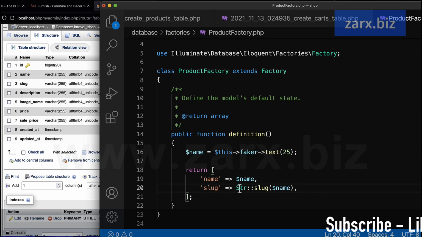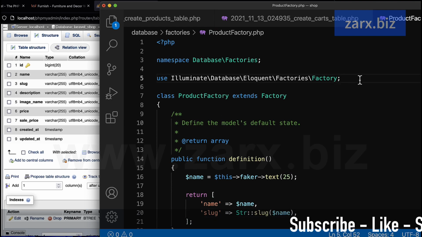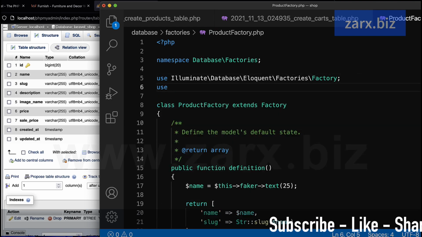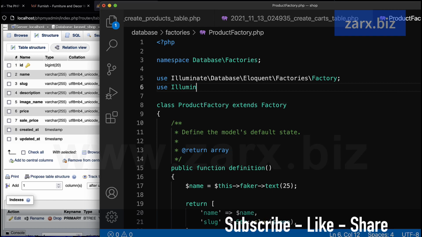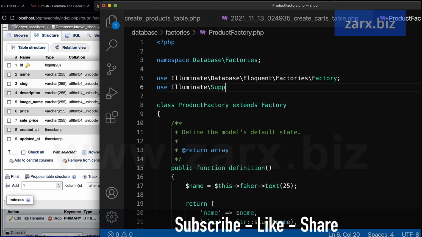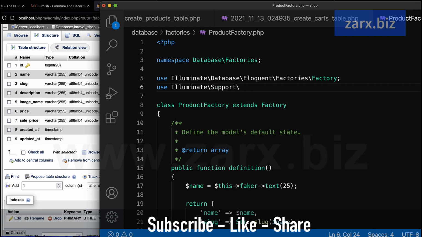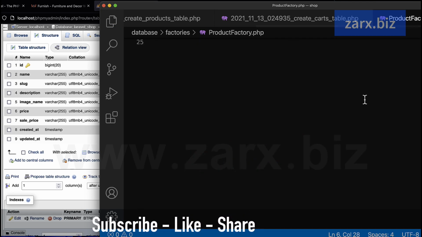Now to make it work, we need to make sure we have Str imported on top. So let's do that. It's going to be use Illuminate\Support\Str. It should be fine now.